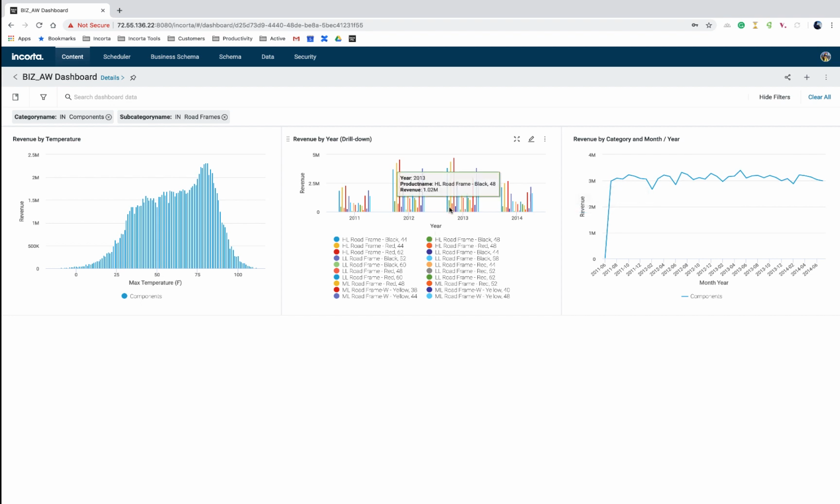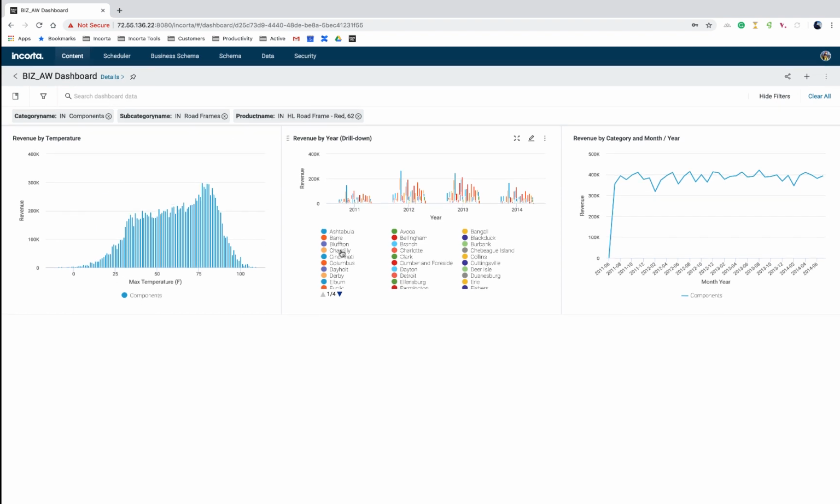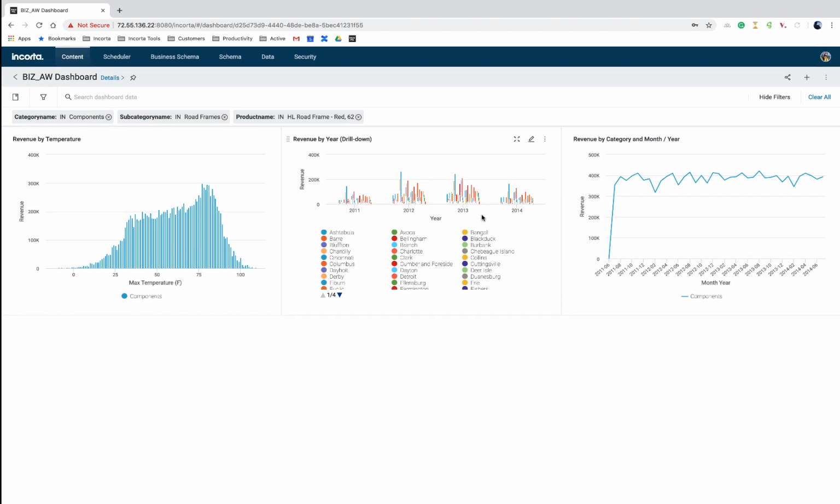And let's look at this one product here. Let's look at the HL road frame Red 62. And now we see how that's distributed over time, based on max temperature, and then all the different cities that it's associated with. Maybe this is a bit of an eyesore, so we might want to consider changing it, but you get the general idea of how you can create that drill down relationship, and every insight is impacted and updated based on what you're selecting.